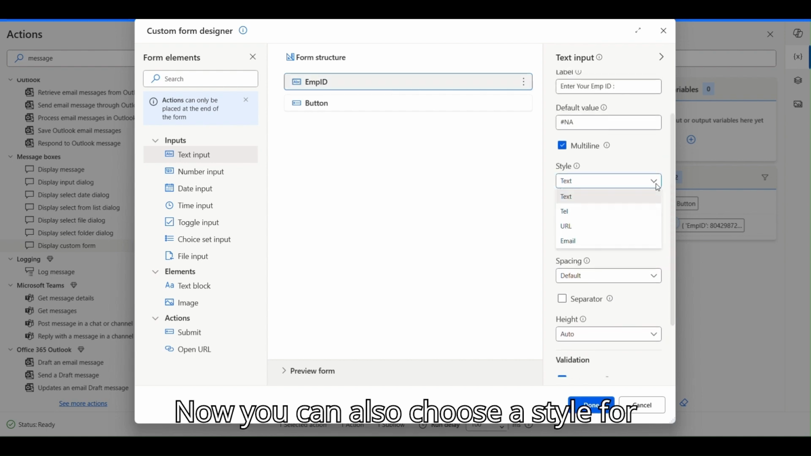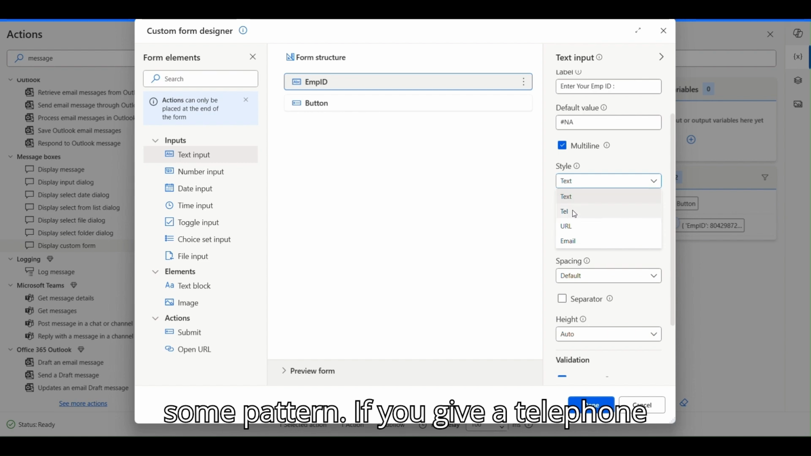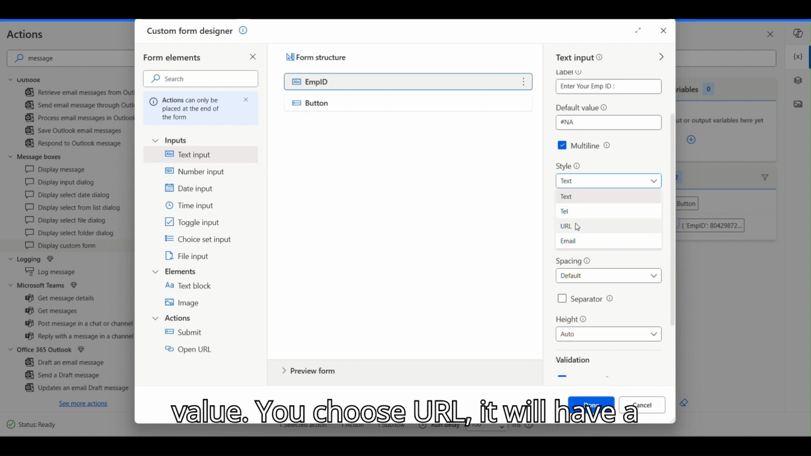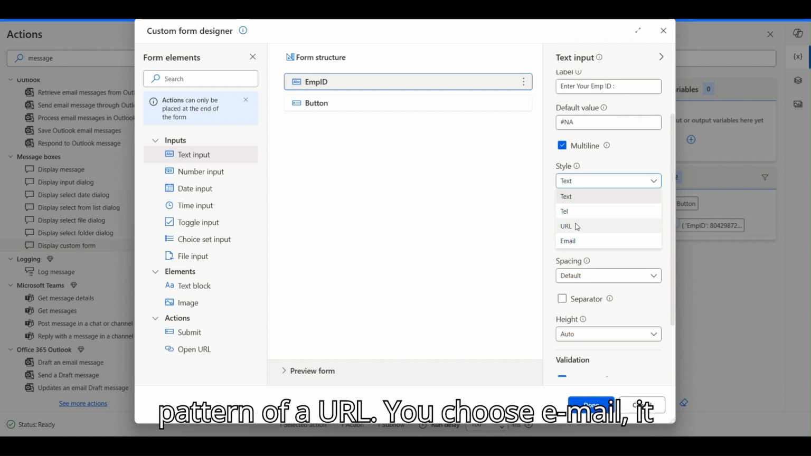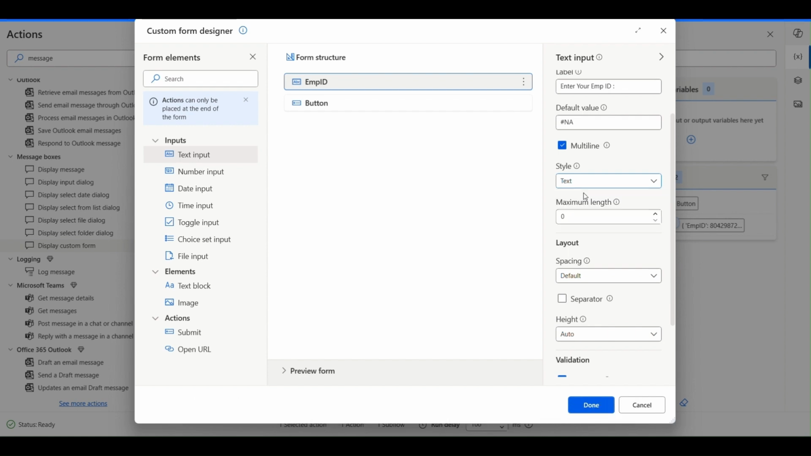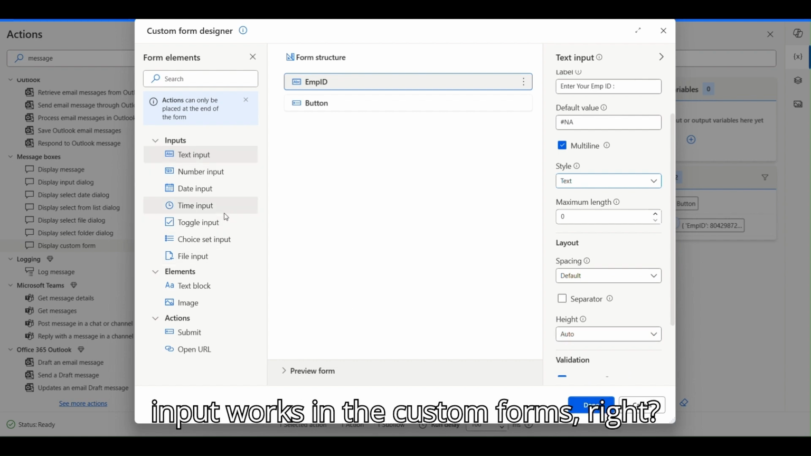Now you can also choose a style. For example, this is a text, and I have given some pattern. If you give a telephone number or TEL, it will not allow the user to enter any text value. If you choose URL, it will have a pattern of a URL. If you choose email, it will allow the user to enter only the email patterns, right? So this is how the text input works in the custom forms, right?